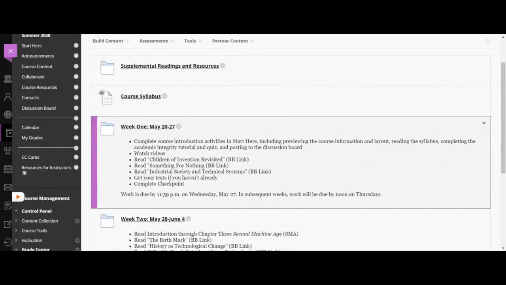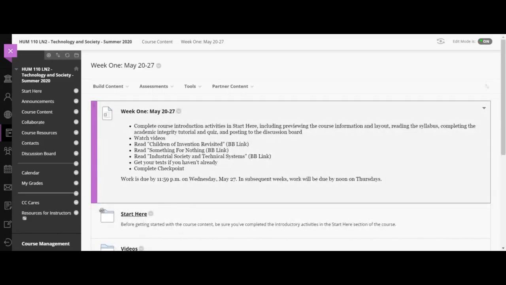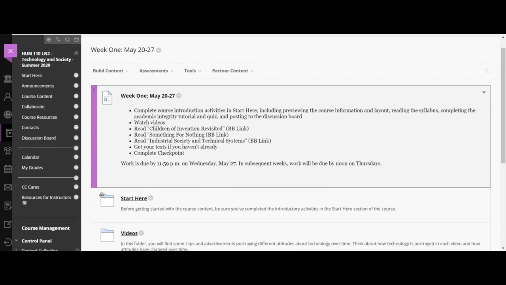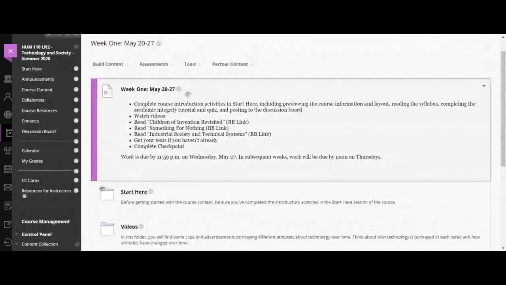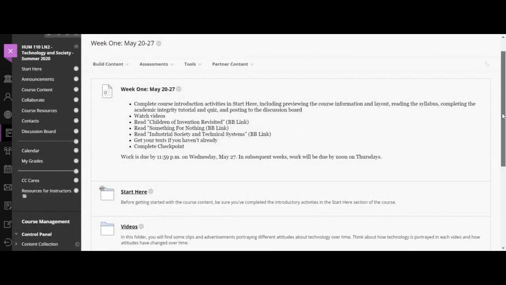Each week's folder has a list of everything you need to do that week, and when you click into the folder, you'll see that list repeated so you don't have to click in and out to make sure you've done everything. As noted, for the getting started activities, make sure you begin with the Start Here activities. The Start Here activities are also the first link that you will see over here in the sidebar.